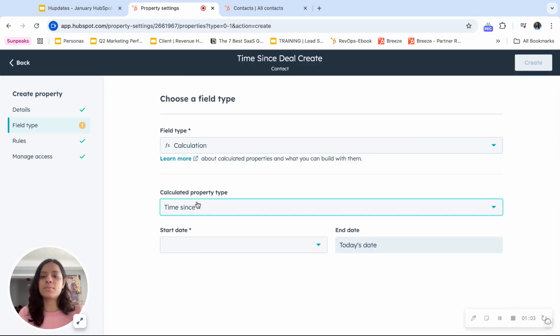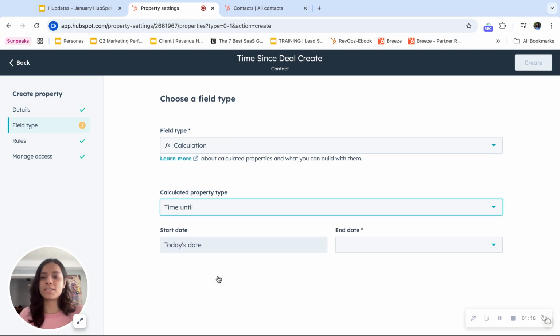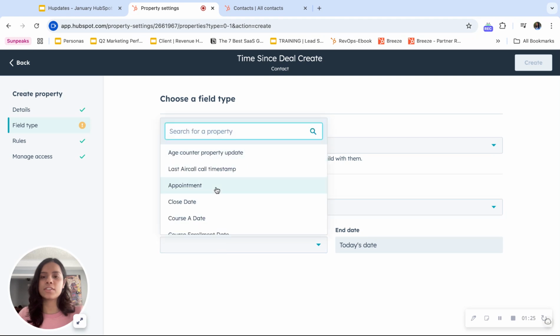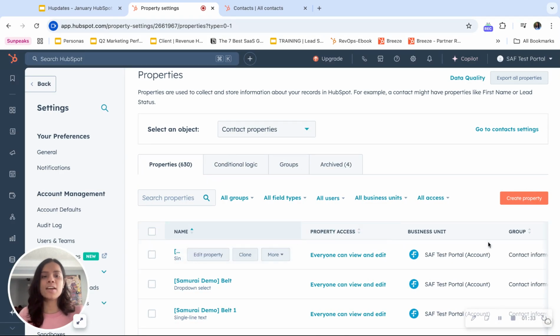Now if you hit time since, in this case it's going to be time since, but just if you select time since, then it will lock the end date because it displays the time passed. And if you click on time until, then it'll lock the start date because it displays the time remaining. For this one, we need to stick to time since, do create, and we'll hit create. I already have this property created, which is why it won't let me.